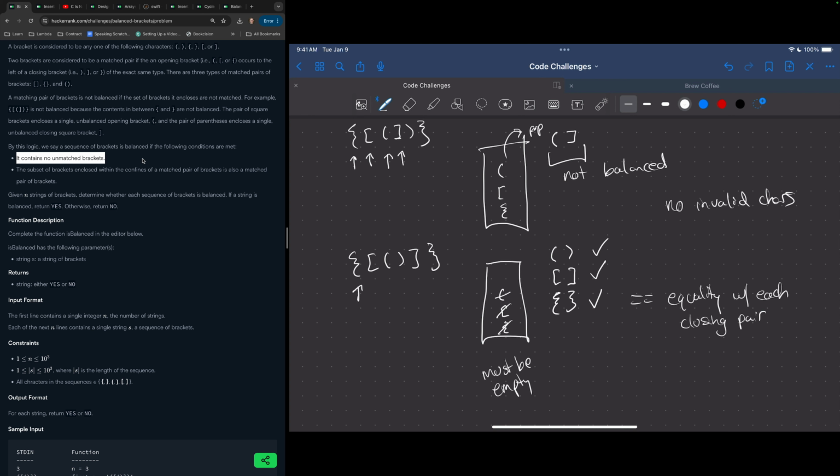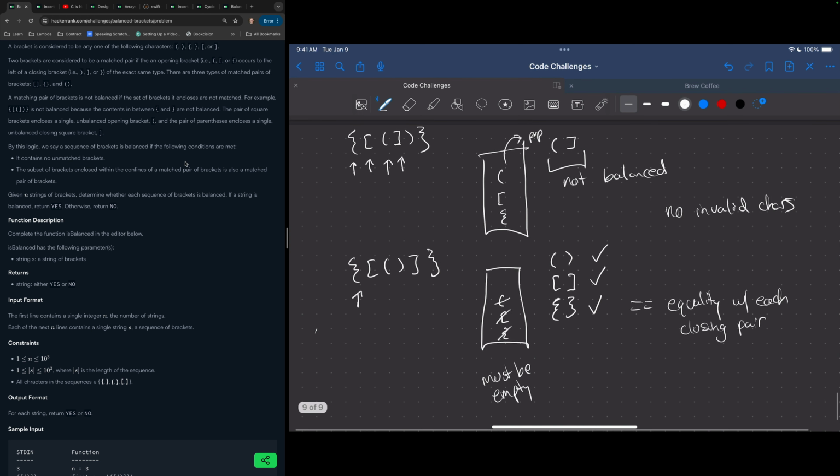Okay, we're almost 5 minutes in, and we're just reading and taking notes. So the subset of brackets enclosed within the confines of a matched pair of brackets is also matched. What does that mean? A subset of brackets enclosed within the confines of a matched pair of brackets. Are they talking about the situation where we have an outer bracket and then we're going to have arrays of arrays?